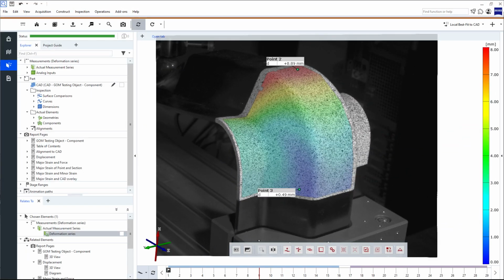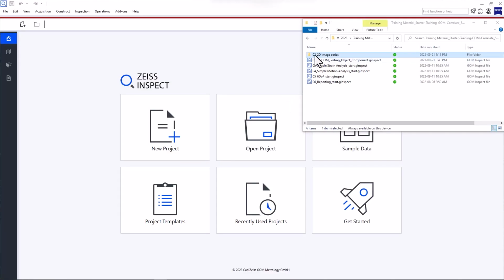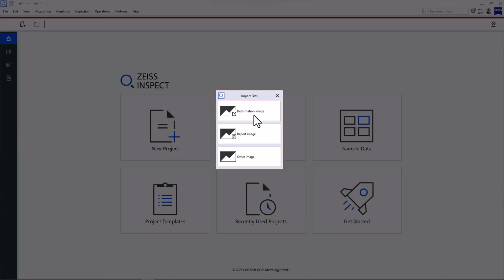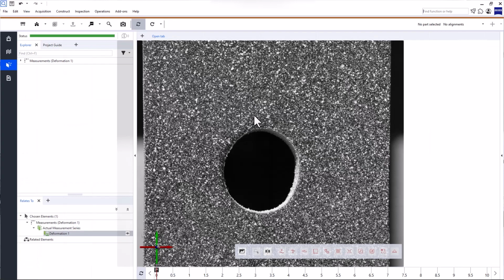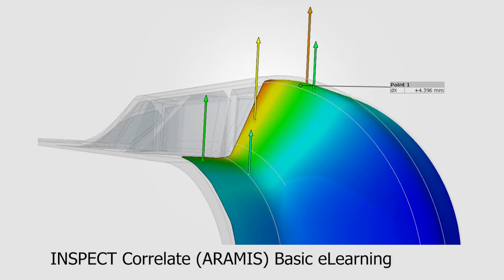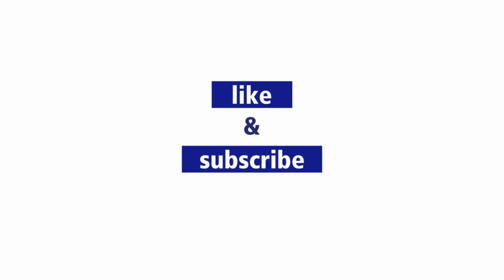That's it for this short introduction to the user interface. To start working with the software, take a look at the video Import Existing 2D Images with Zeiss Inspect Correlate. And if you're looking for a more comprehensive training, check out the Inspect Correlate Aramis Basic e-learning. You'll find the link in the description below.